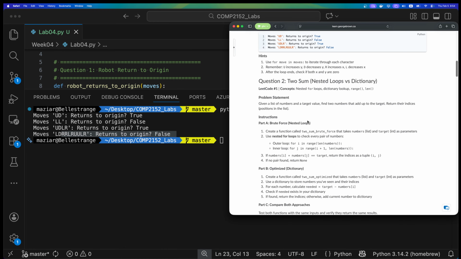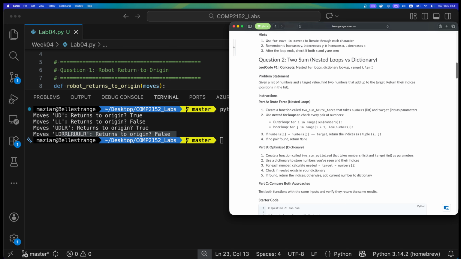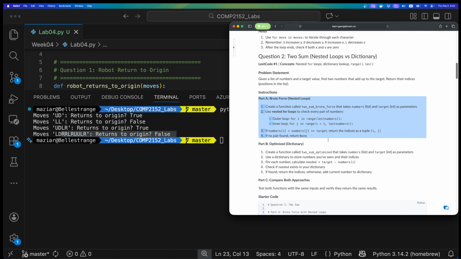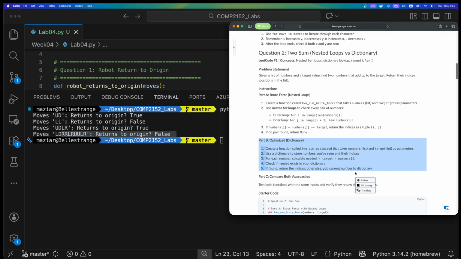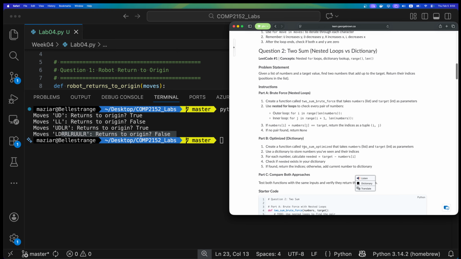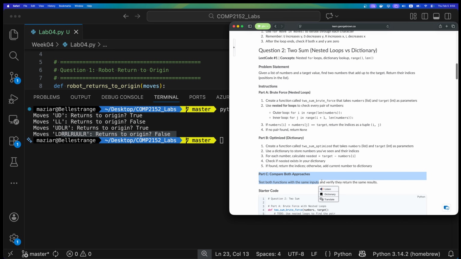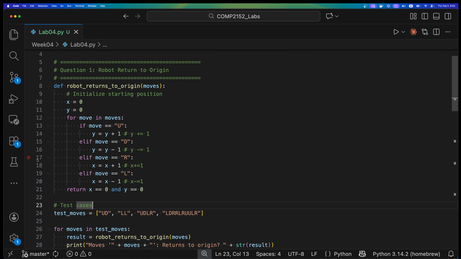Two Sum. So we are given a list of numbers and a target value. We need to find two numbers that add up to the target. Then we will return their indices, the positions in the list. Very well. How are we going to do that? We are going to do that through a nested loop, which is a bad example, but very simple and easy to understand. And we are going to code the optimized and well structured solution through the use of a dictionary. And at the end we need to test and compare these two solutions.